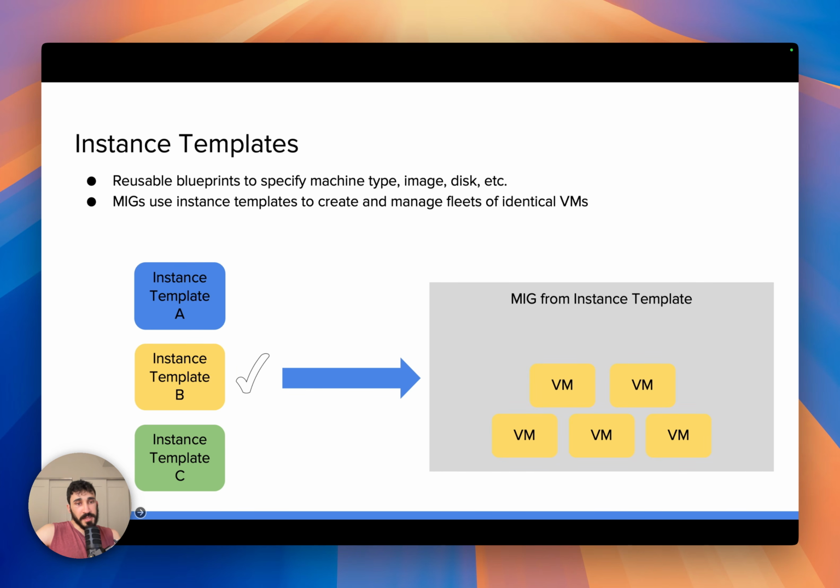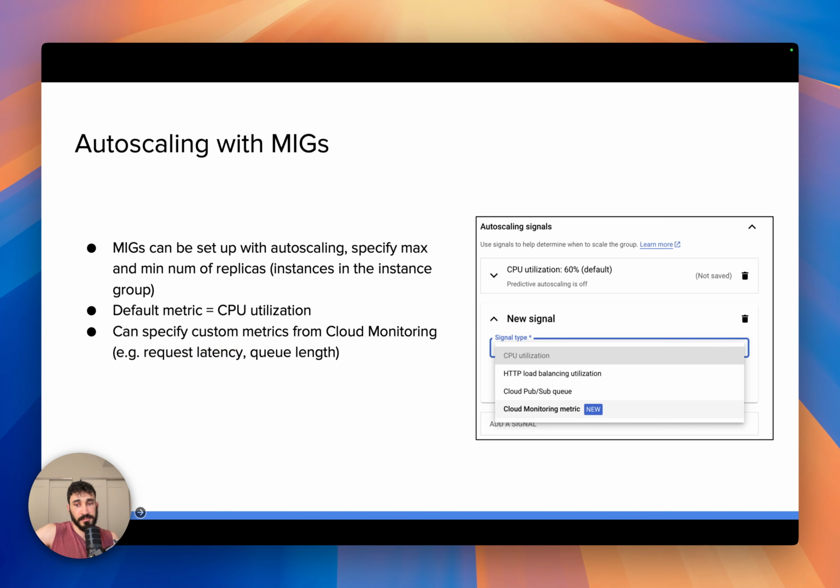And one of the ways that this happens is with instance templates. So instance templates are essentially reusable blueprints to specify a machine type, an image, a disk, and managed instance groups, or MIGs, use these instance templates to create and manage fleets of identical VMs. So let's say we've got 3 different instance templates here. A MIG might take one, or you would specify one, to use for the MIG. And then here we have 5 VMs created from instance template B. So that's the idea behind instance templates.